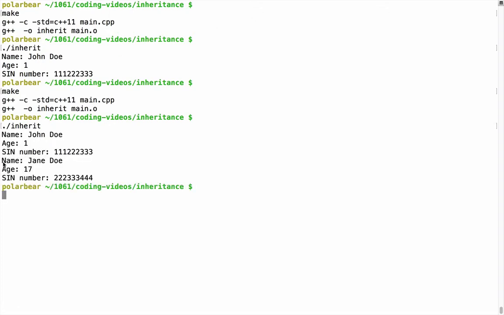So you can see it is kind of working. But one thing you notice immediately is that my student is only printing the name, the age, and the SIN number. It is not printing the year. So what is going on here?